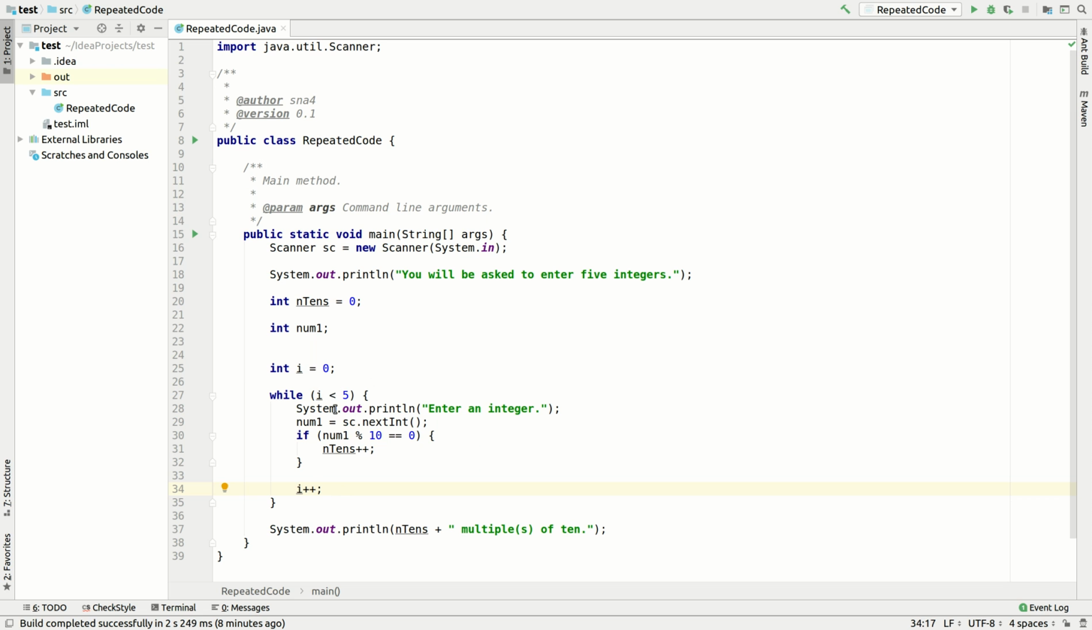So now when i is 0, it would enter this loop, and it would ask the user for an integer, and input that integer and test it, and update the count of multiples of 10 as needed. This gives us a few different benefits that the other repeated structures don't. One is, if we needed to read a different number of integers, we could just change the report of how many to read and the limit on i, and now we would be able to read in 7 integers, 100 integers, however many we needed to.